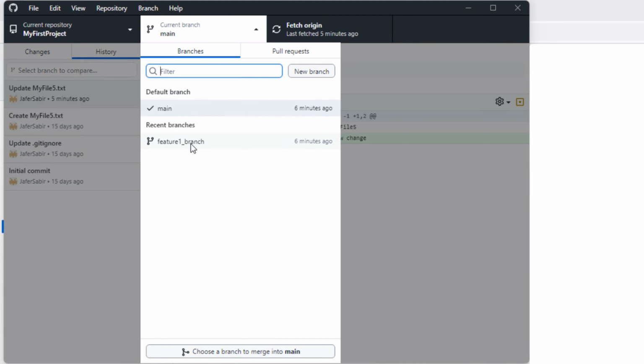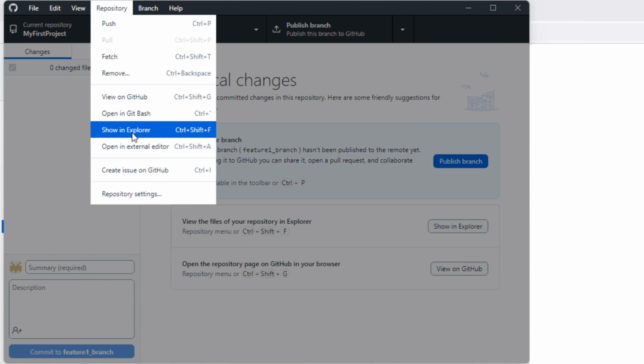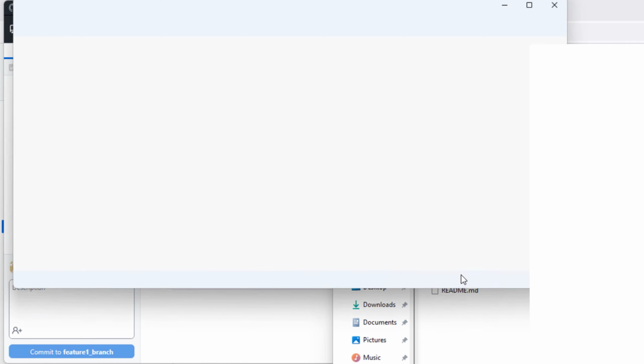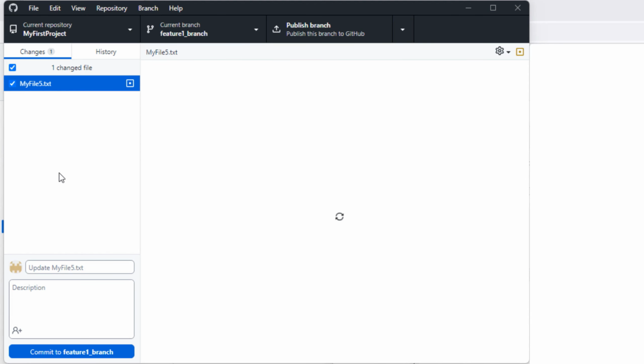If I go back to feature1 branch, if I go to repository, show in Explorer, go to my file 5, let's make a change. Let's call it feature1 branch, change to add a new feature, Control S to save it. And then go back to my GitHub Desktop. We can see it's detected the change. Now I want to merge this change back into the main branch.